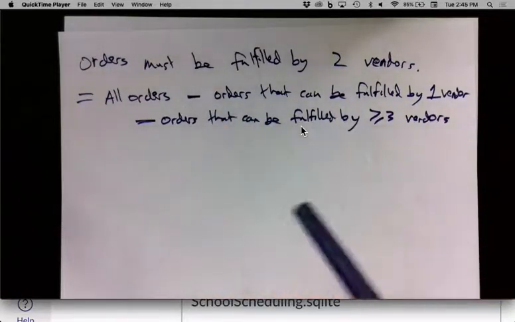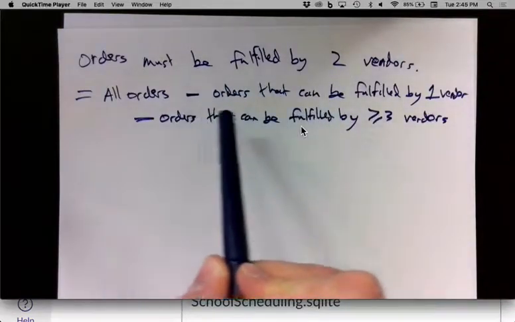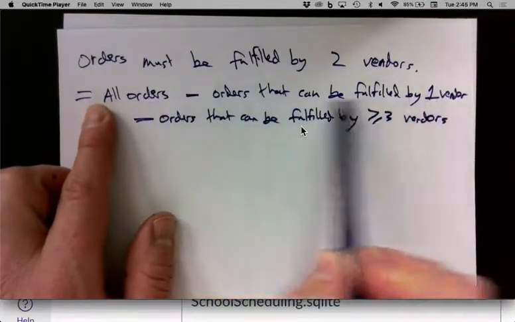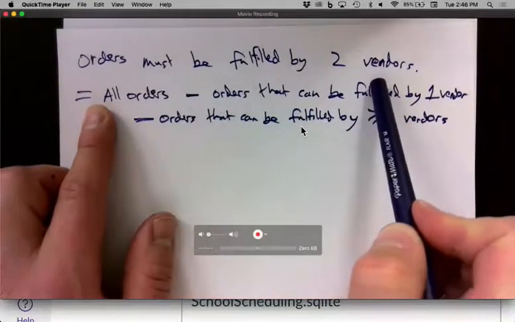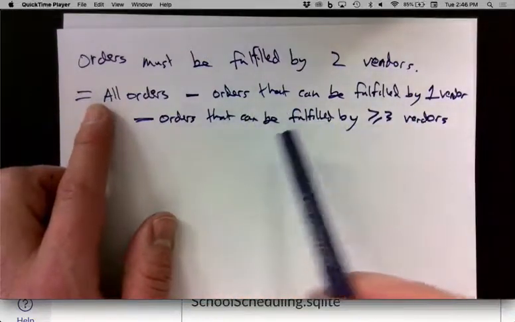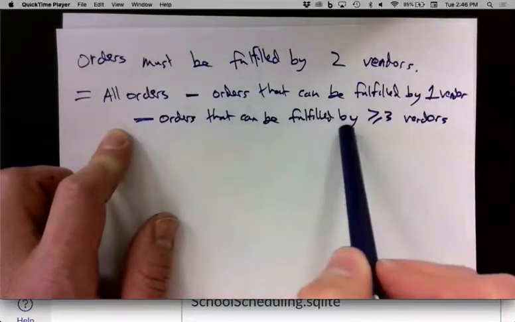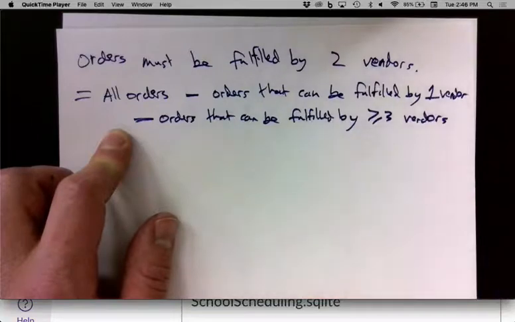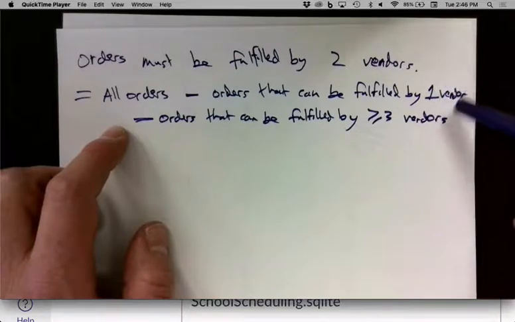All right. So, do we believe this is true? If an order must be fulfilled by 2 vendors, then clearly it's in the set of all orders, and it's definitely not an order that can be fulfilled by 1, because if it can be fulfilled by 1, then it's not true that it must be fulfilled by 2, because this would contradict it. And the only other set of orders that is not included is the orders that can be fulfilled by 3 or more. So, right, the ones remaining are those that must be fulfilled by 1 or those that must be fulfilled by 2. Okay. So does that make sense?